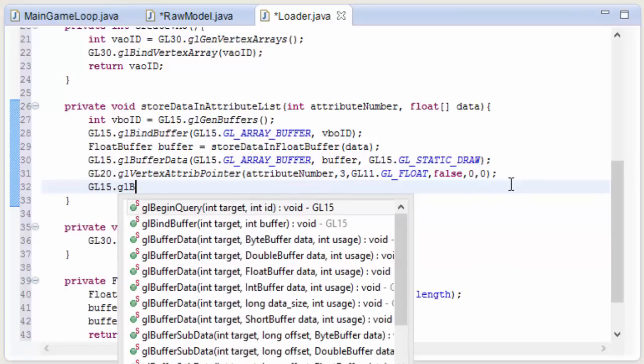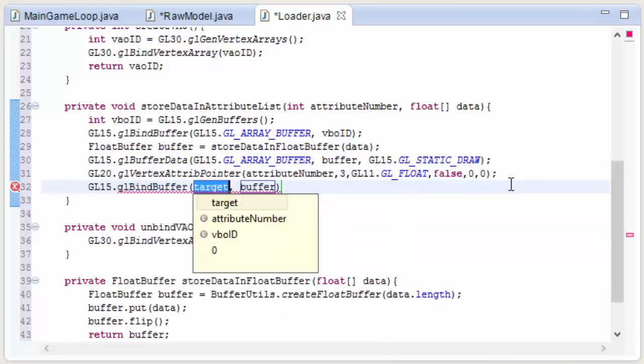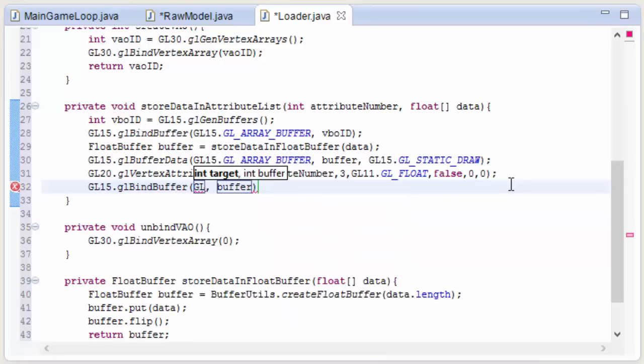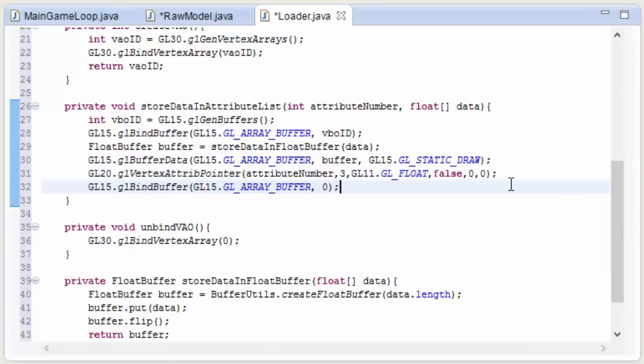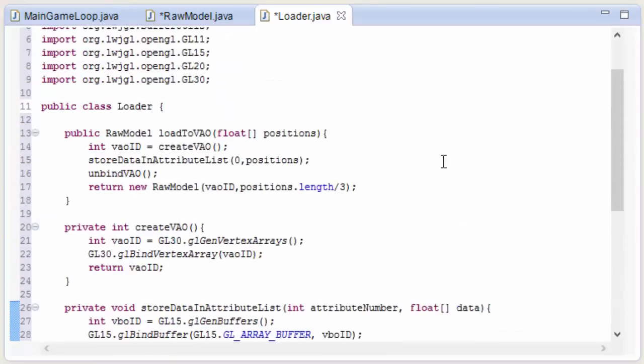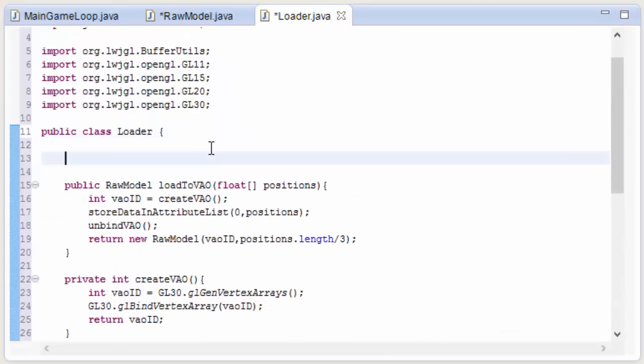And then finally, because we've finished using the VBO, we can unbind it, and we do this the same way as with the VAO. We just call the bind buffer. Again, we have to specify the type of VBO, which once again is GL array buffer. And then instead of putting an ID in here, we just put 0, which will unbind the current VBO. So that's it. That's how you store data into a VAO.